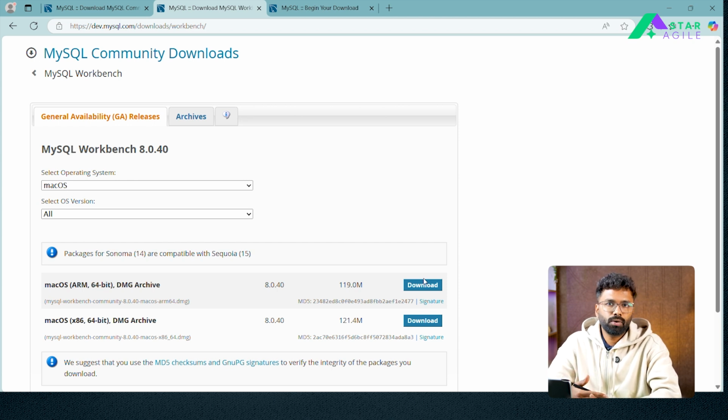For Windows, everything happens in one single installer, but for the Mac it is separate. So you need to download the MySQL installer separately, and MySQL Workbench separately, and install them. So this is how you can install MySQL Workbench and the server on your laptops, guys.